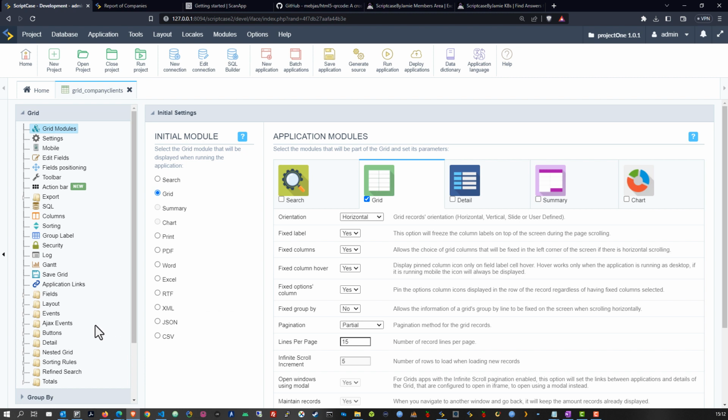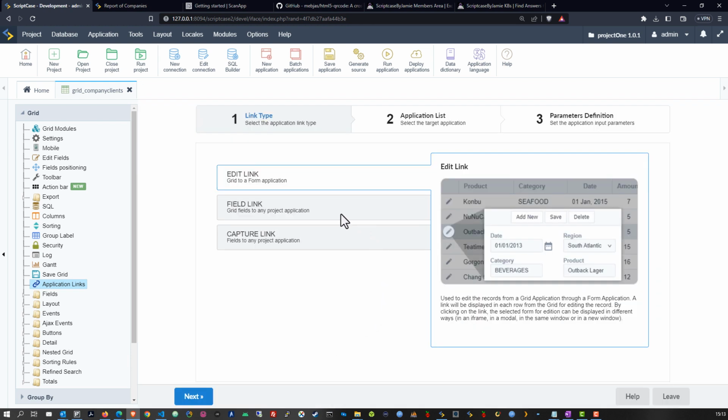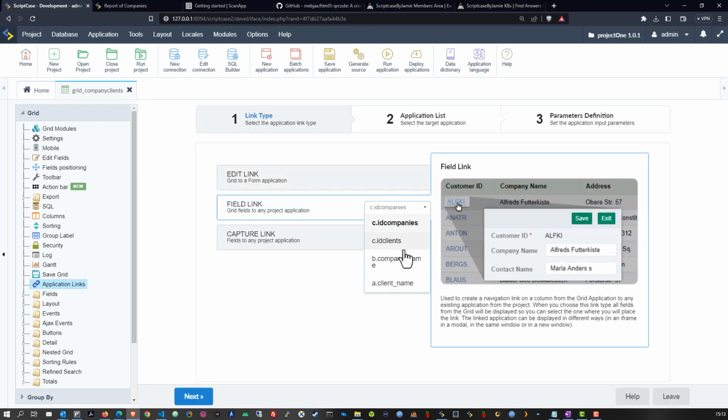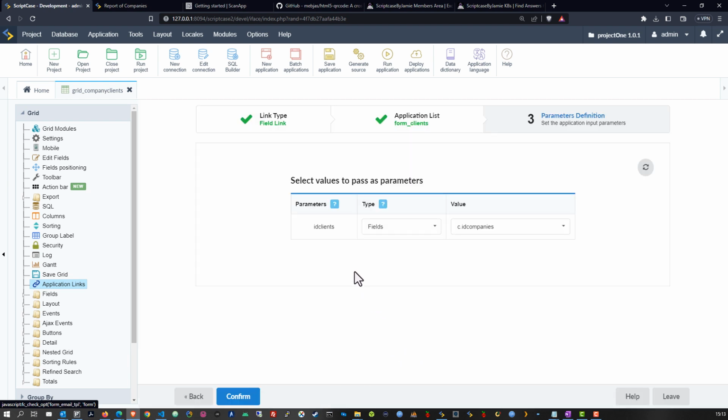Okay, and in here, I will then say, well, let's create an application link. And let's create that new link then on a field. And that field will then be the client name. And I will go next, and then that field, I want it to link here to the form clients. Okay, so the client name to the form clients, and now I need to specify the ID that links the two together. So we have our ID clients because of course it's our client list, right?